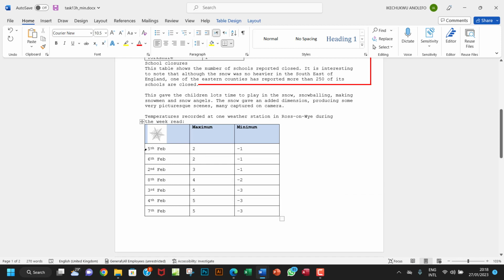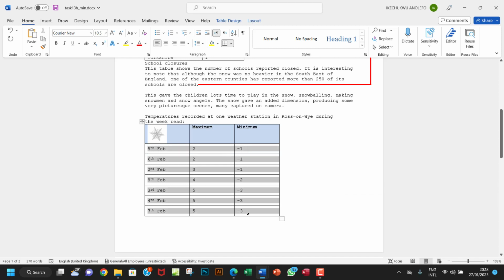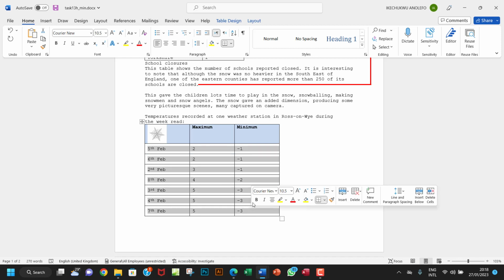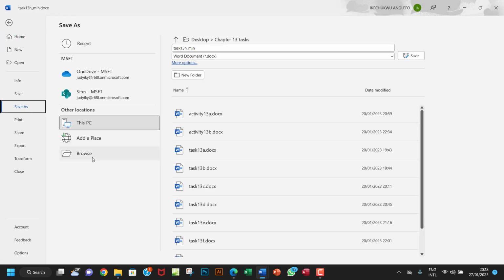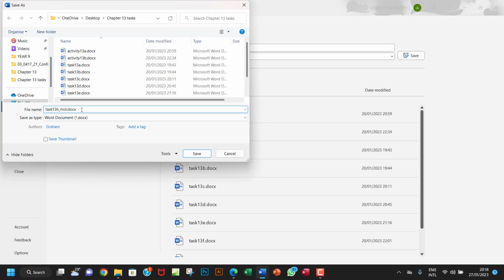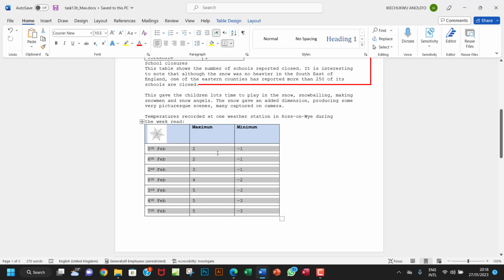It is always important to select the whole data, the whole row, for all of them, before you can apply sorting on them. The next thing we want to do is to save this as task 13H underscore max. Okay, so we can save that.